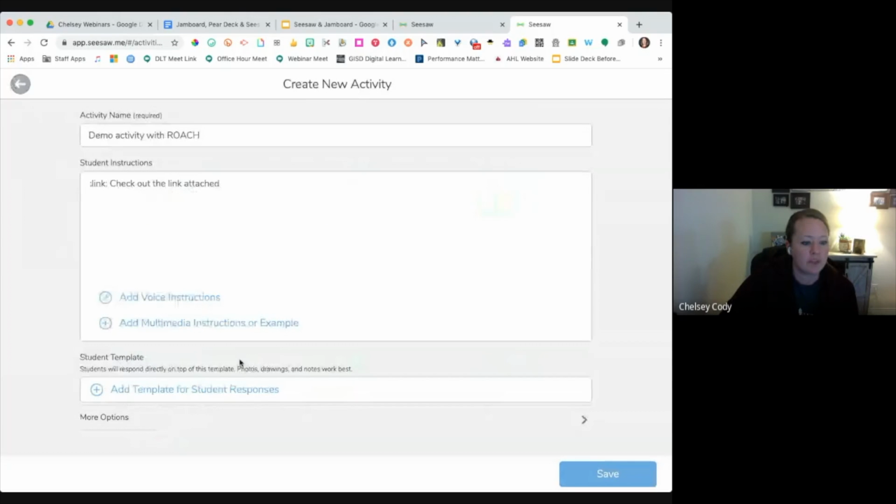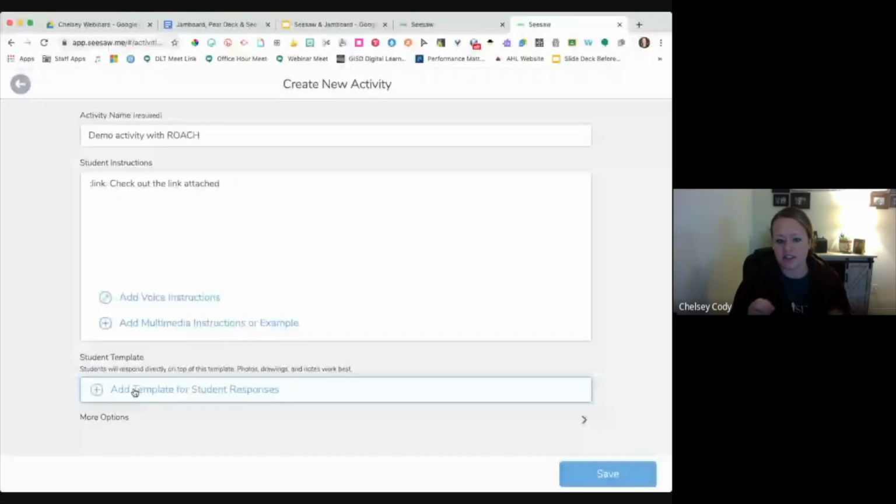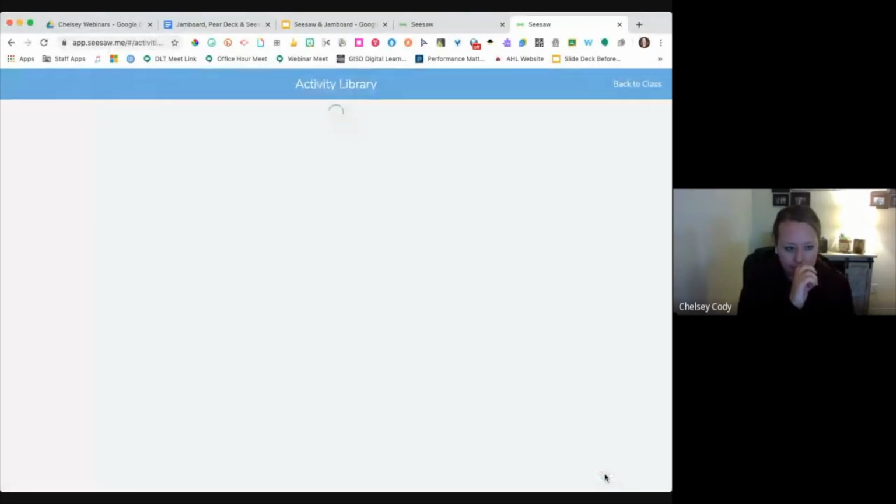The student template for responses is if you've used a Google slide before where other people can edit, it's very similar to using a Google slide that people can edit on top of. If I add a template, each student will get their own copy of that template. So when they're working on the assignment, they're just on top of that template. And I'll show you what that looks like here in just a second as well. There are more options, but I'm not going to go into any of those because if you're working with these, we're working on those basics again.